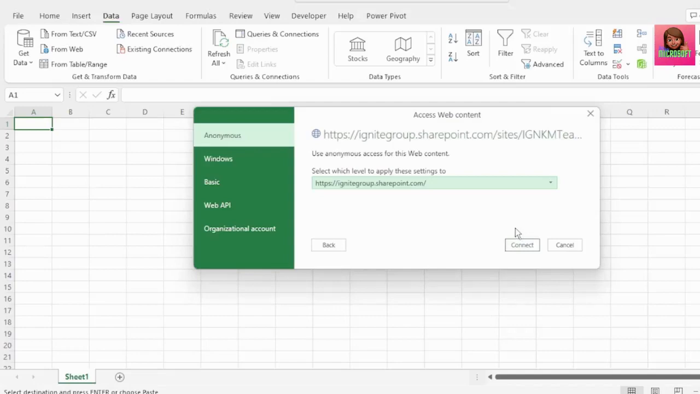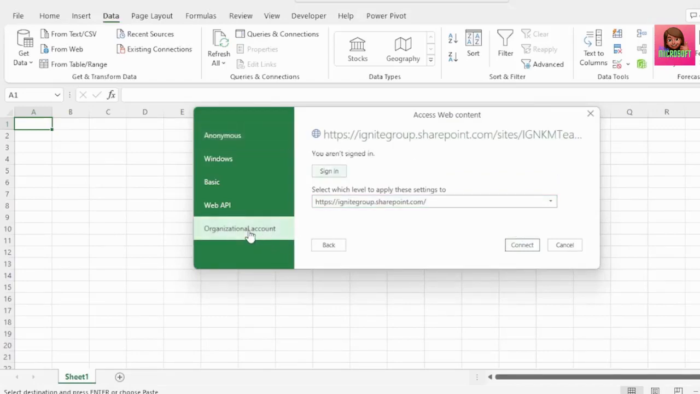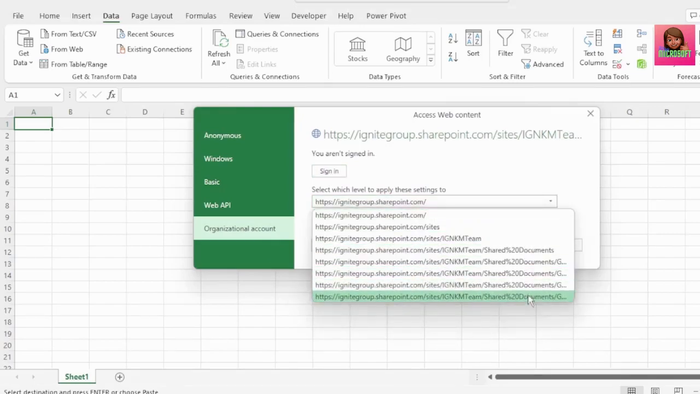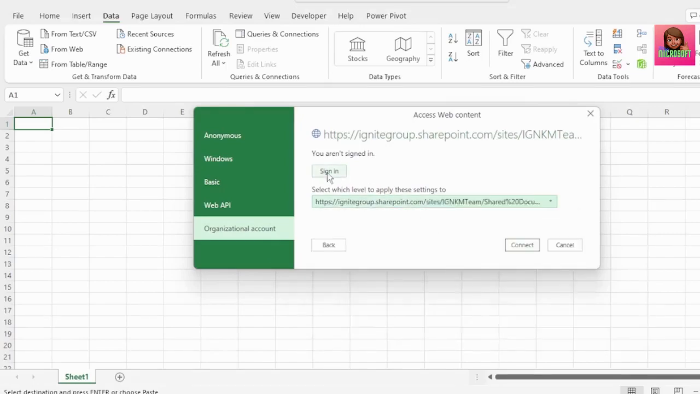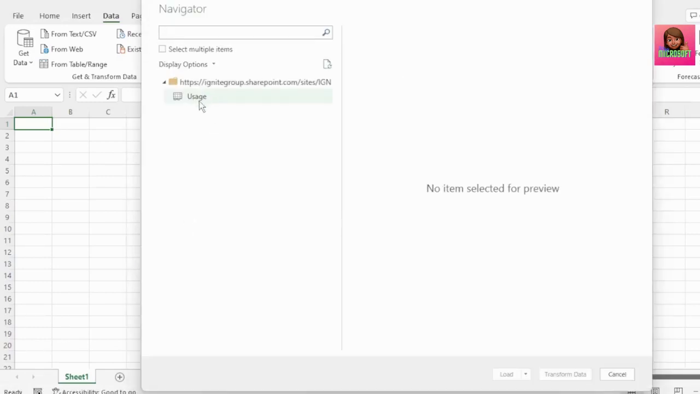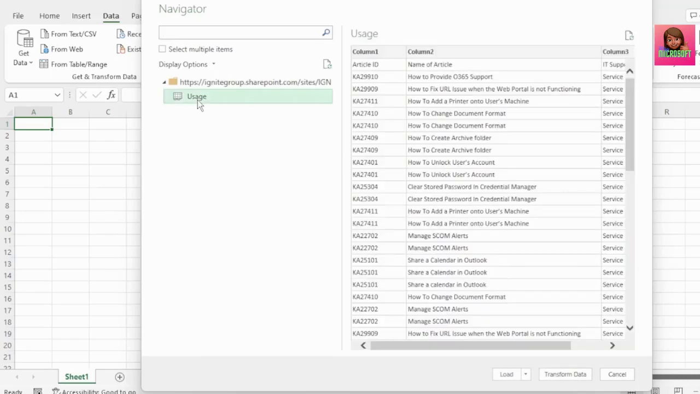Then click on OK. The first time that you connect to your SharePoint site, you will need to sign into your organizational account. But first, let's select the level to apply our settings to, and let's choose the very last level that drills down right to our KA Report. Don't forget to sign in, and Power Query displays our sheet called Usage. And we can see the view of the report on the right here.